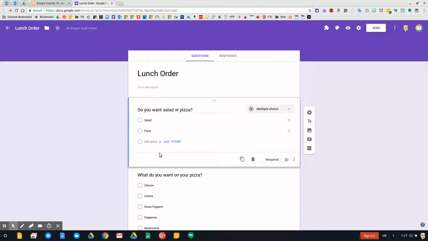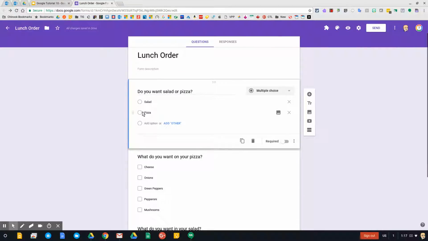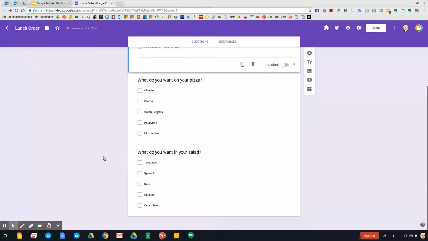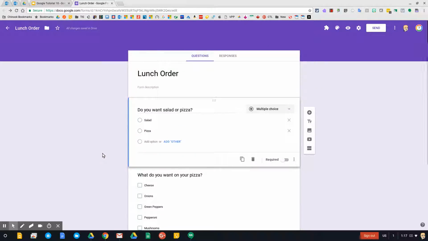So in order to demonstrate this, I've created a sample form called lunch order. And essentially what we're asking here is, do you want salad or pizza? We have a little multiple choice. And then we've got what do you want on your pizza and what do you want on your salad? Well, obviously, in this case anyways, I suppose you might want salad and pizza. Hey, that sounds like a good deal. But what we want to do is say you can either have salad or pizza. You can't have both in this case.